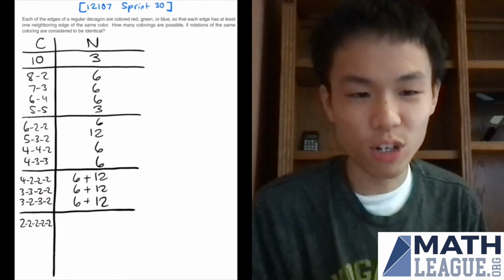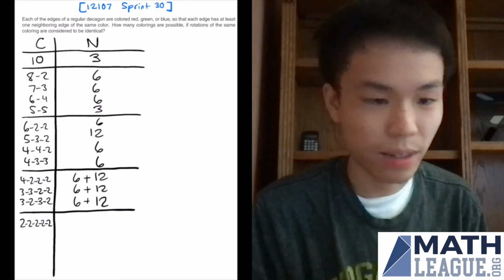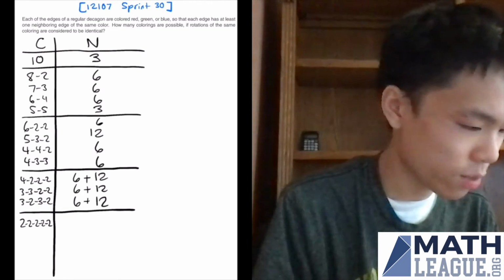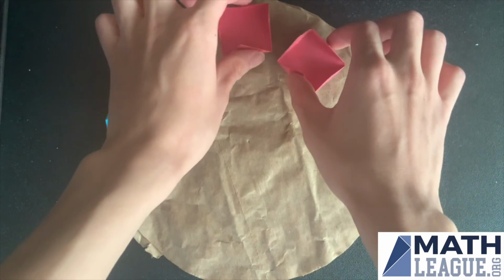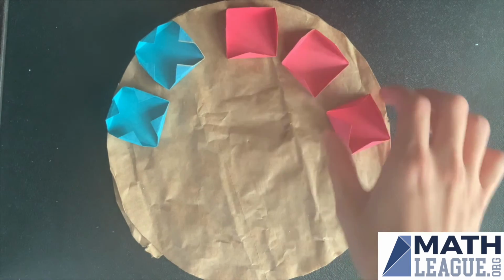And that's it for the 4-streak cases. Wait, hold on a second. I'm looking at the 3-color subcase for the 3-2-3-2. For the 3-2-3-2 case, which is one of the 4-streak subcases, the pigeonhole principle means that one of the streaks would have the same color as another streak. Let's have that be blue as an example with the 2 streaks. So something along the lines like this.